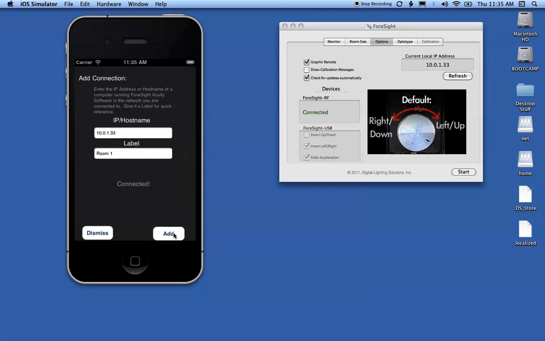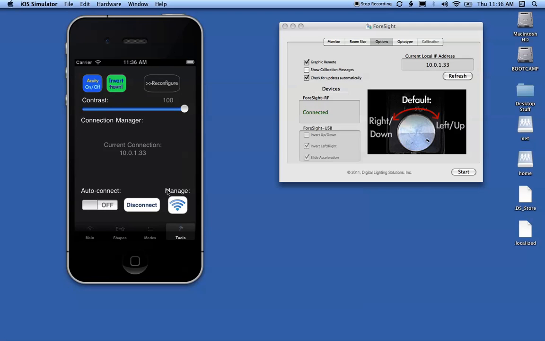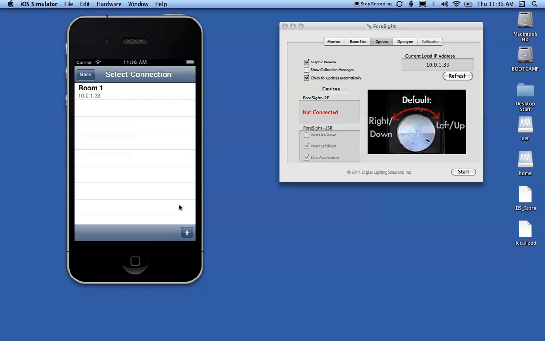As you can see, both the smartphone app and the app on the computer display connected, and we can dismiss this dialog. Now we'll have full control over the ForeSight Visual Acuity software with the smartphone application. And you can also see that it's been added to your recent connections list.